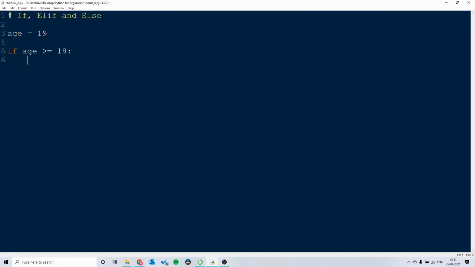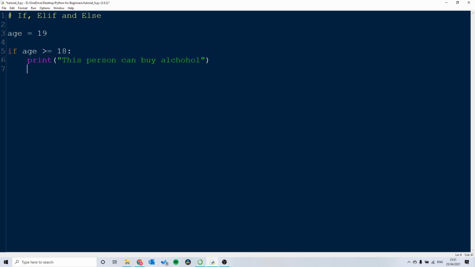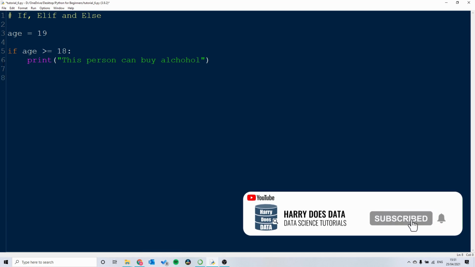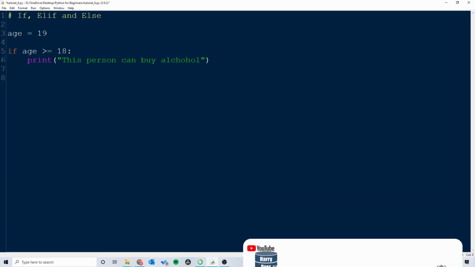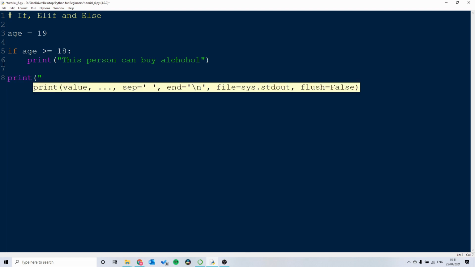Within the code block, we will print, "This person can buy alcohol." We'll then move on to the rest of the program. So we move out of the indentation and back to the furthest left-hand side of the screen. Just to illustrate how the code is actually running, we'll print something else to say, "This is the rest of the program."